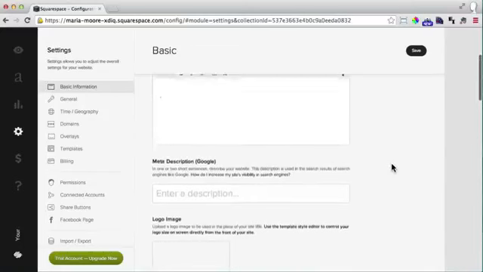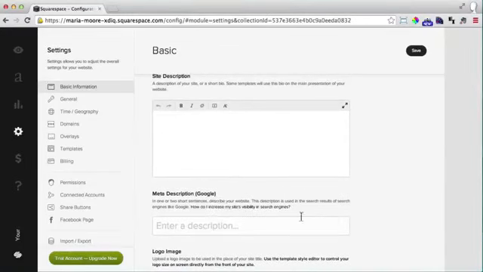So that's pretty cool. The meta description, same thing again. It's one or two short sentences to describe your website. This description is used in search results like Google to increase your visibility in the search engines.